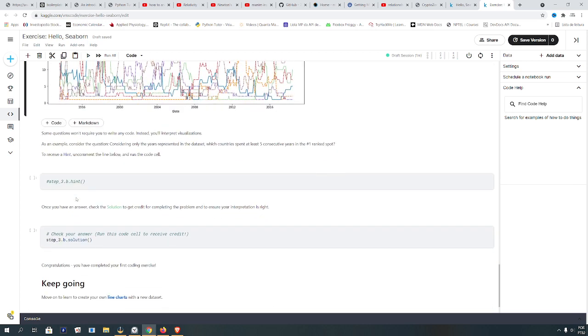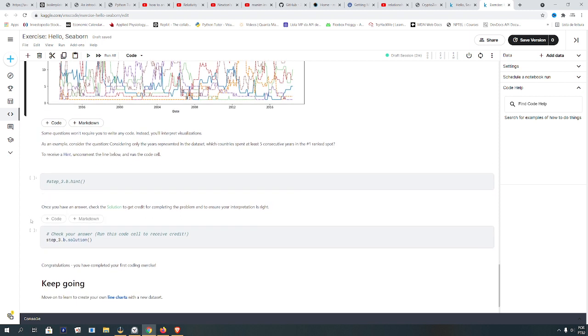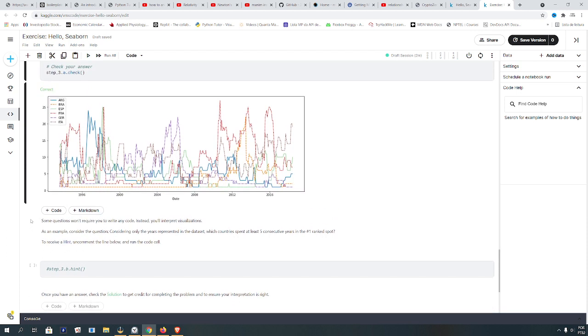Some questions won't require you to write any code. Instead, you interpret visualizations. As an example, consider the question: considering only the years represented in the dataset, which countries spent these 5 consecutive years in the first rank spot? To receive a hint, uncomment the code below. So, which countries spent at least 5 consecutive years in the number one spot?